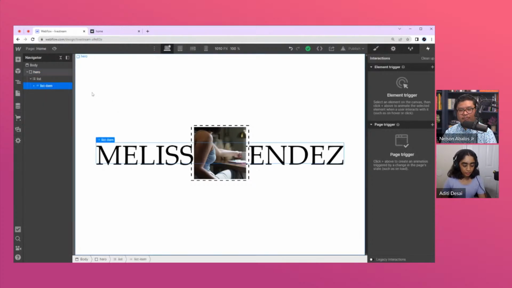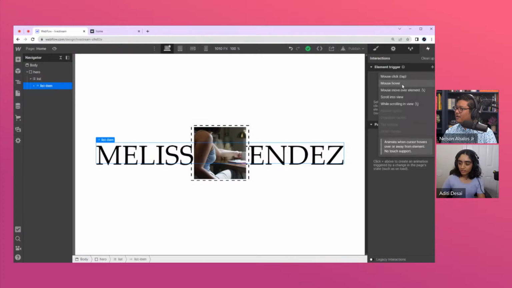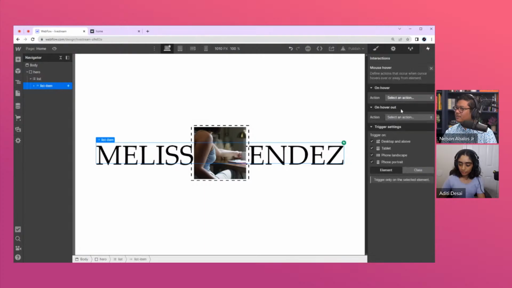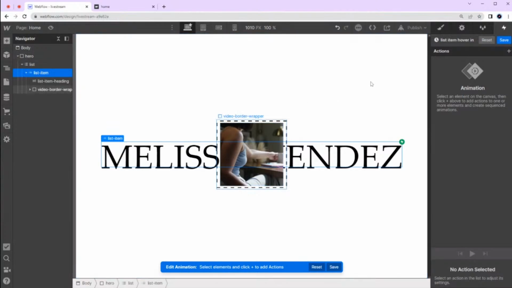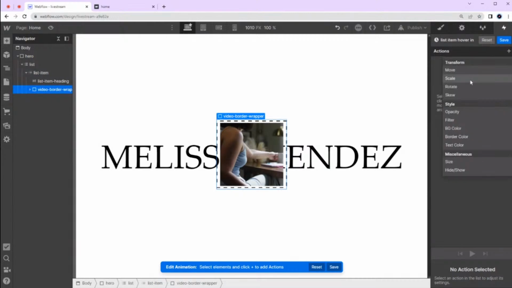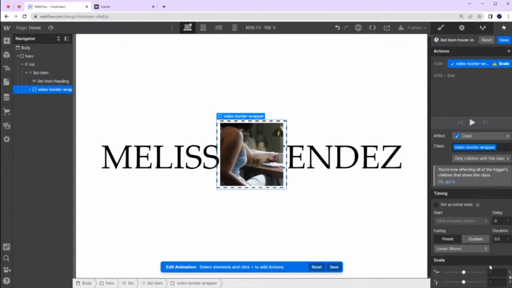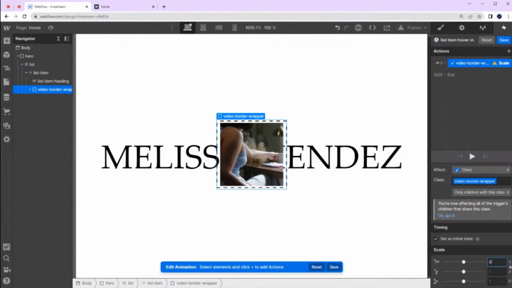This one is pretty simple. It's not as tedious as doing the border wrapper. So we're just gonna grab a list item and hover in. So for when I hover, we're gonna call this list item hover in, and just grab the actual border wrapper. So first thing is I want it to kind of scale, right? But for that, we need to set initial states and such. So set initial state and then 0, right?